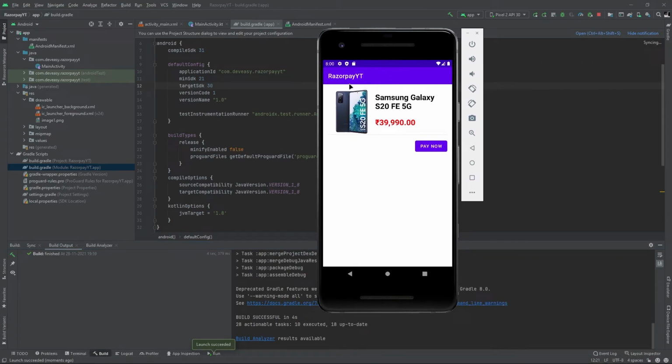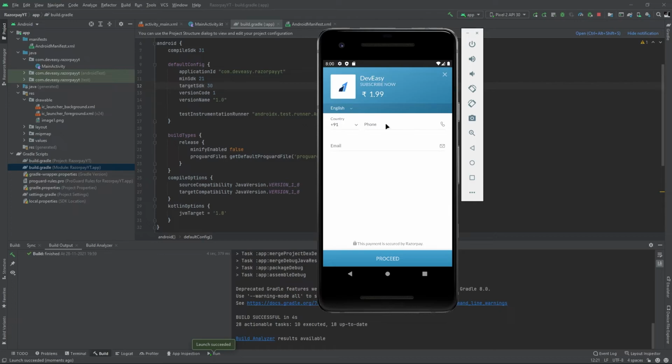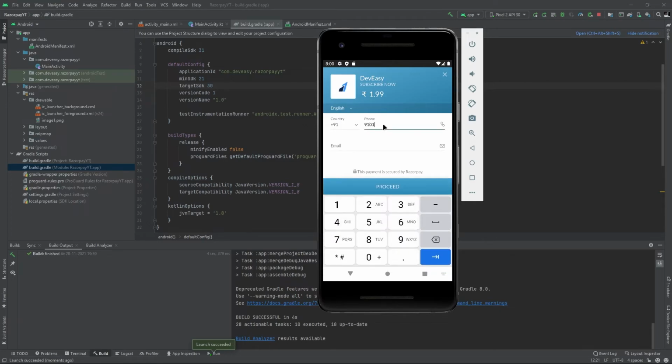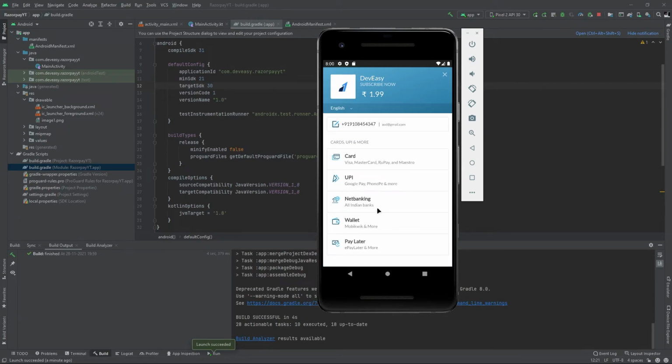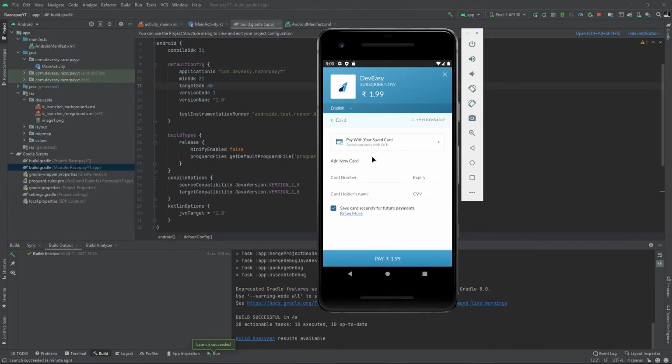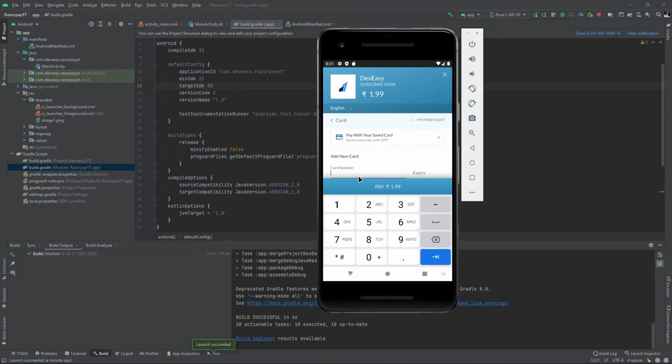Okay, so here we have Razorpay YT, we have the image. Now let's just pay now. So we are loading here, so we will add the number here and the email. So you have all these things here. We'll just try the card. And okay, so the card number, we have a demo card number, so that is 4111 1111 1111 1111. So this is the demo card which Razorpay is providing us.